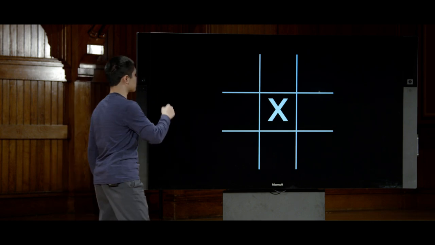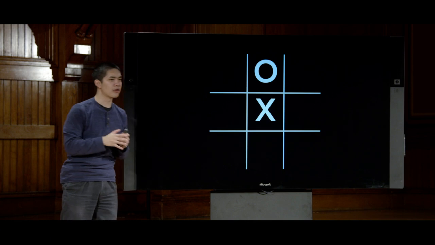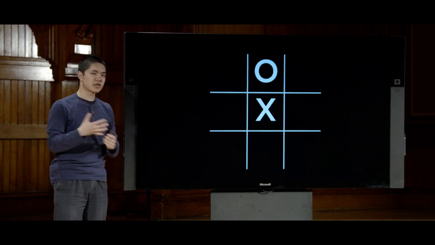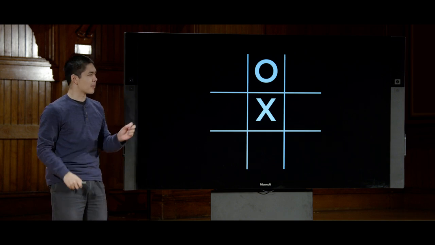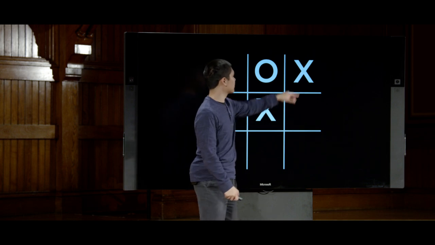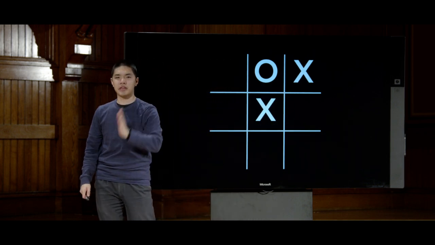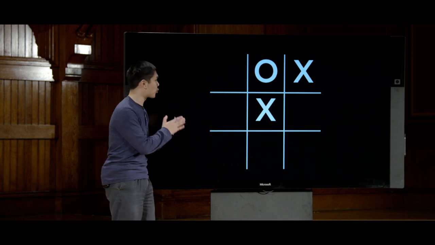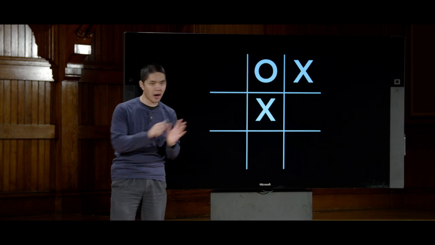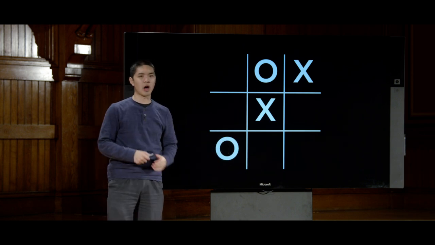So maybe X makes an initial move in the middle, and O plays up here. Like, what does an intelligent move for X now become? Like, where should you move if you were X? And it turns out there are a couple of possibilities. But if an AI is playing this game optimally, then the AI might play somewhere like the upper right, where in this situation, O has the opposite objective of X. X is trying to win the game, to get three in a row, diagonally here. And O is trying to stop that objective, opposite of the objective. And so O is going to place here to try to block.